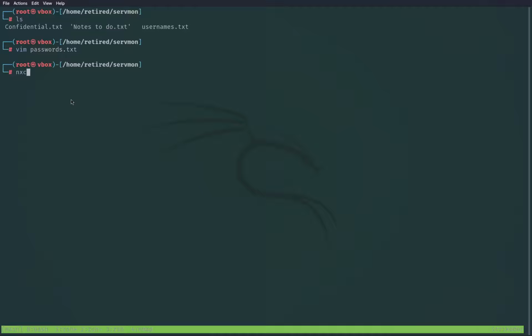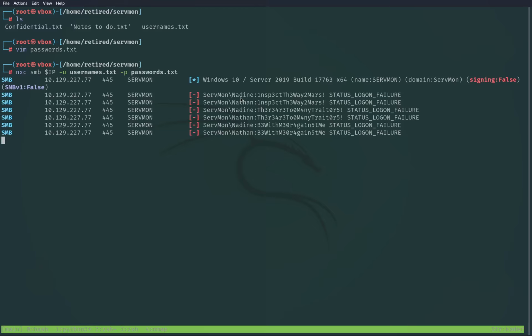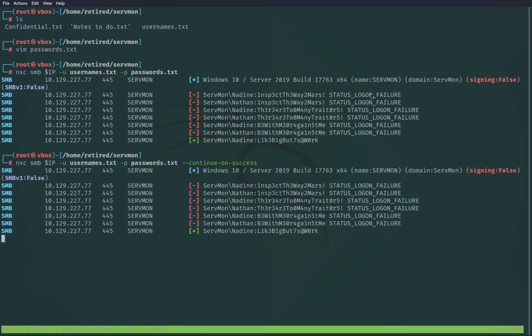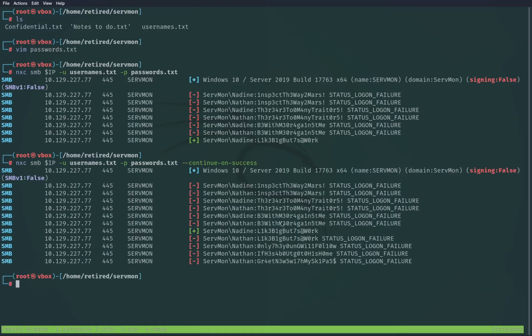Alright, and now nxc smb, dash u for users, I'm gonna use usernames, dash p for passwords, I'm gonna pass the passwords.txt and I'm gonna provide the IP that I have. And let's spray the passwords. So over here we have, okay, we have a success, but I would like to continue on success to spray beyond this. That's great. So we have Nadine and this password.